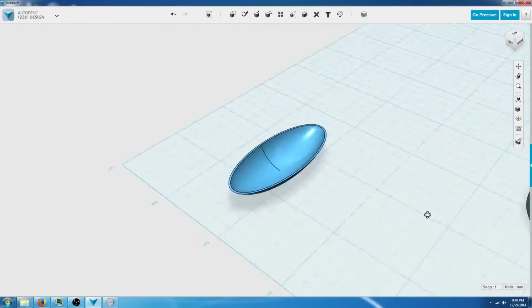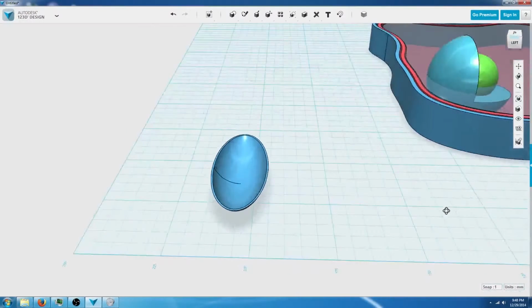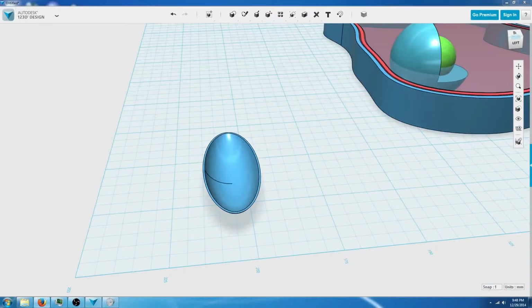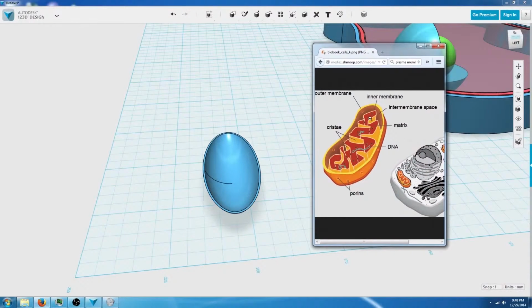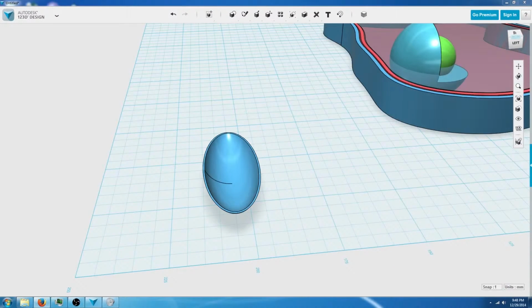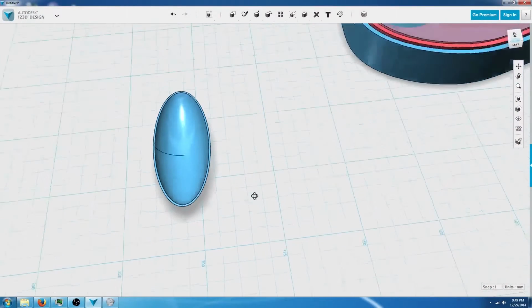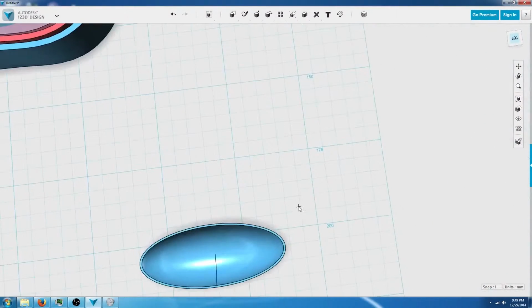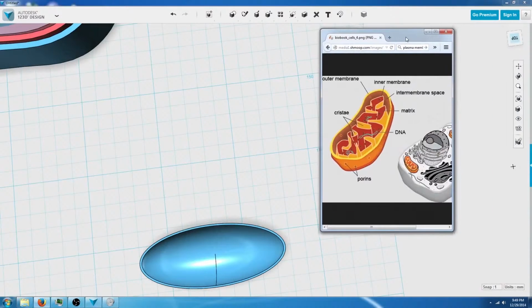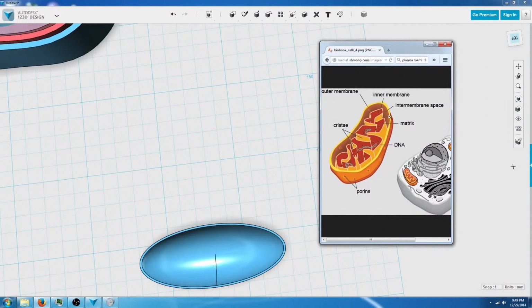So now what we're going to do is make the internal structure of this mitochondria, this right here, using splines like we did when we made the cell wall and the plasma membrane. So we're going to go back to the sketch tool, go to splines, click on the grid, and make a design similar to this inside.